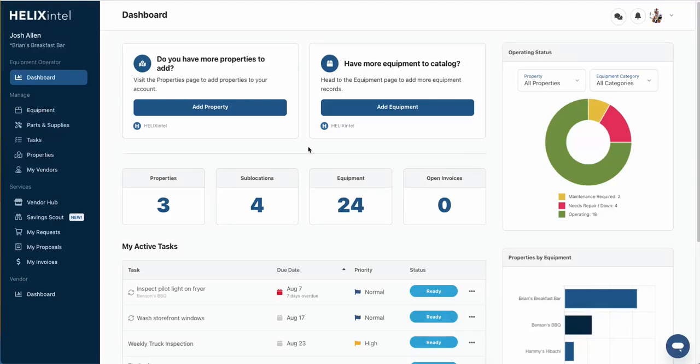Hi everyone, in today's video we're going to go over some new task-related enhancements we've recently made to our platform. They are time tracking, checklists, and task reporting. To see all of these, we'll head on over to the tasks page.